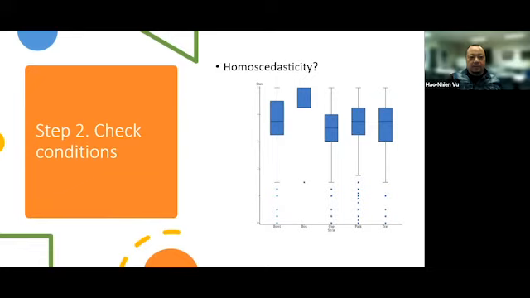Condition 3, homoscedasticity. Again, let's look at the box plots. The IQRs look kind of similar, even though that second box plot has no whiskers, whereas the others do. I would say close enough. And if you say that this condition is not met, I'm okay with that too. Either way, we're moving ahead.